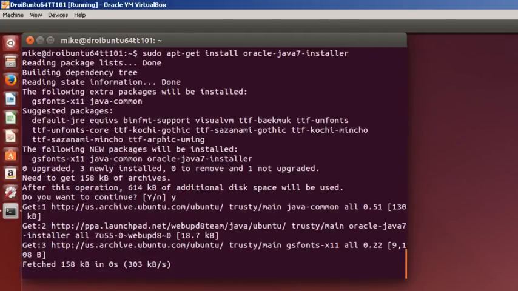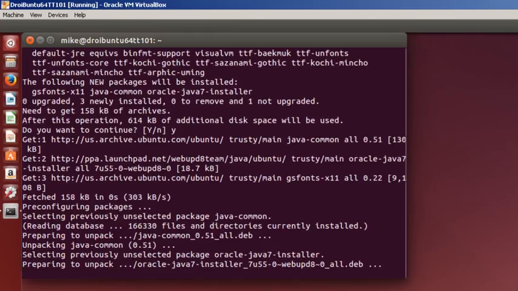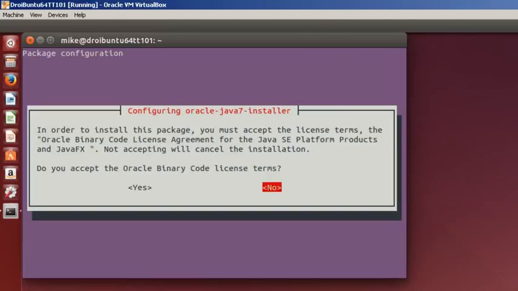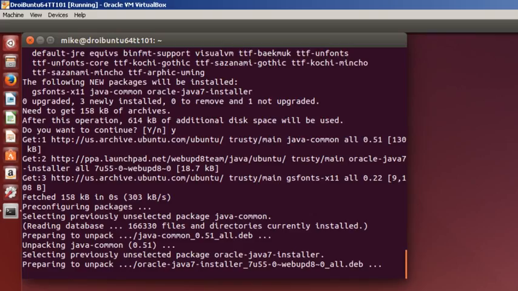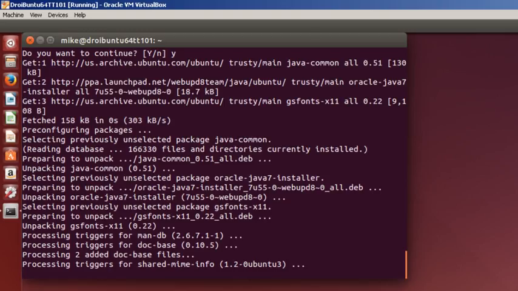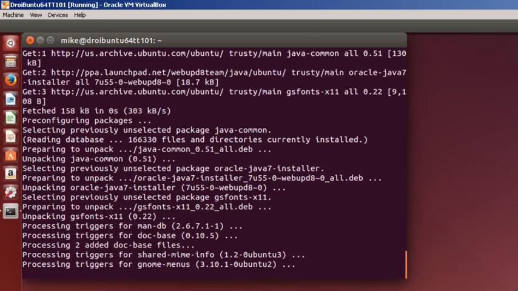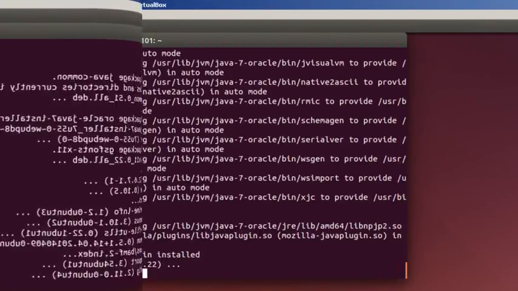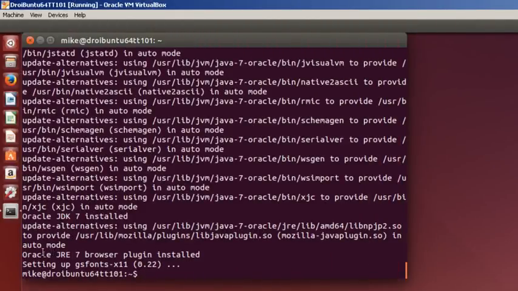This I found the easiest way to install Java. If you don't trust WebUpdate team, then you're going to have to do it by hand. And I've got a video on how to do that for Ubuntu 12.04, I believe. Accept the license terms. Come back when everything is installed. Now, one thing I want to point out here is that it's got the JRE 7 browser plugin installed.